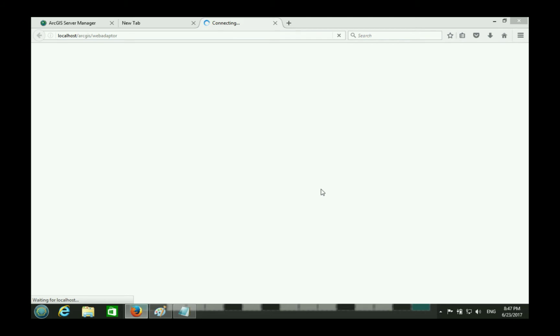So when you hit finish, it will redirect you to the configuration. So you installed your WebAdaptor, but now you have to configure the WebAdaptor. I have no idea why this is taking so long. It's right there, sir. The server is right there. Same machine.